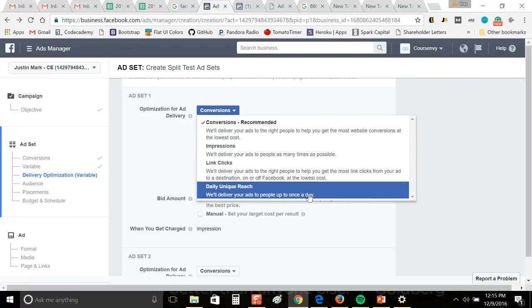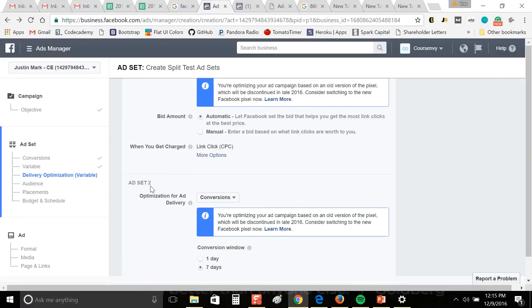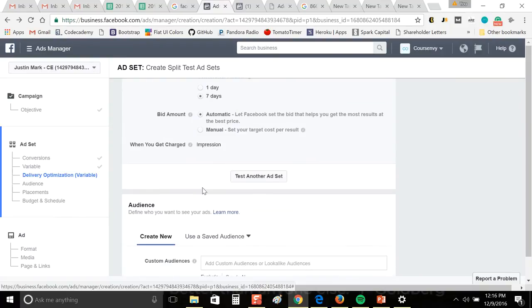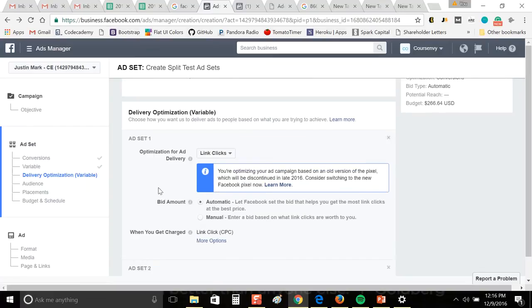So what I like to do to build audiences personally is send people to website for link clicks to build an audience that I can retarget to with conversion ads. So that's what I'd like to test for optimization. Let's do link clicks, and then in this second ad set, conversions. And then remember, every other variable will be the same unless you add another test ad set. So ad set 3, again, it'll be only on the variable delivery optimization. But let's go back up here.